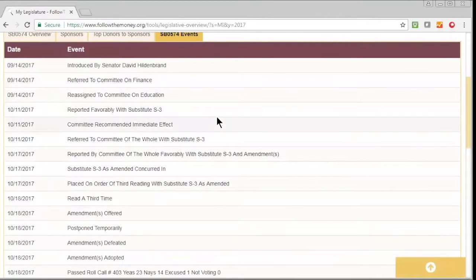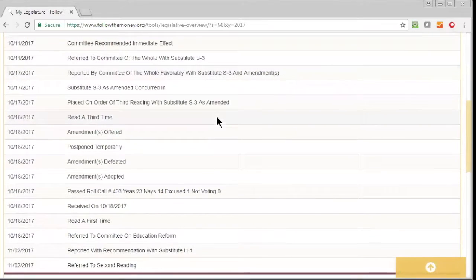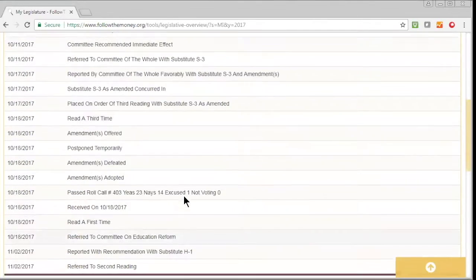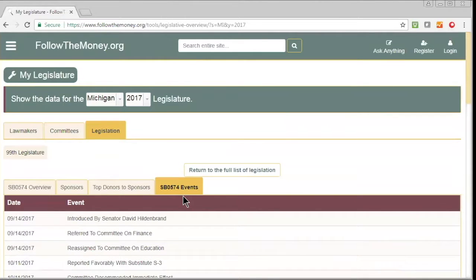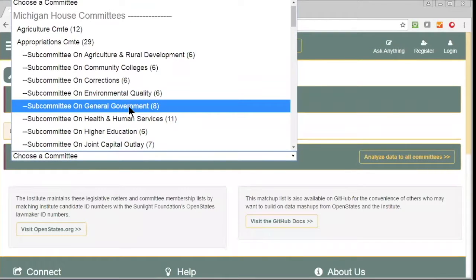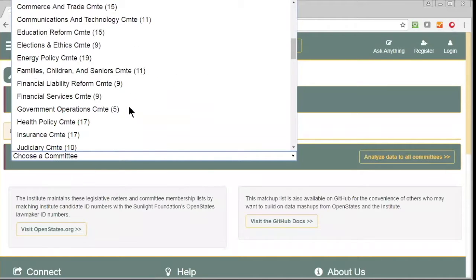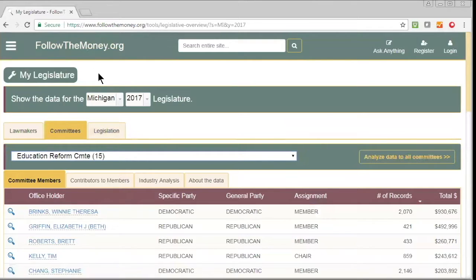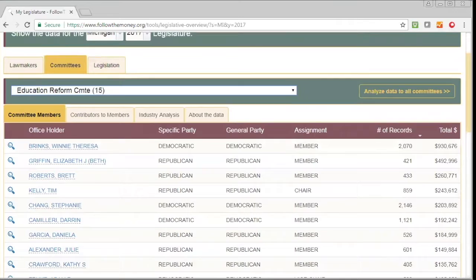And as I mentioned, this can be helpful because it's going to show us what committees this bill was referred to. And we'll see it was last referred to the Committee on Education Reform. So now we can take that piece of information, go back to our committee list, find the Education Reform Committee, and see what kind of money they've gotten from interests that might be lobbying for or against this bill.